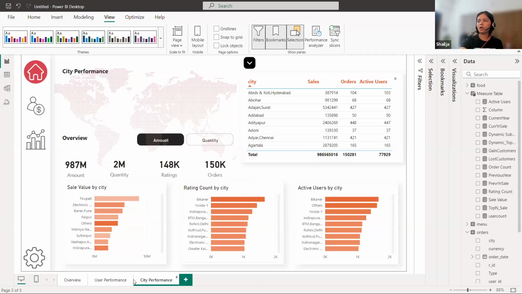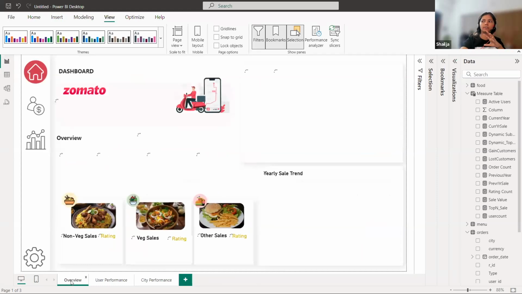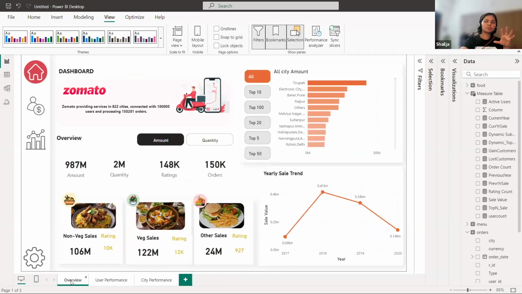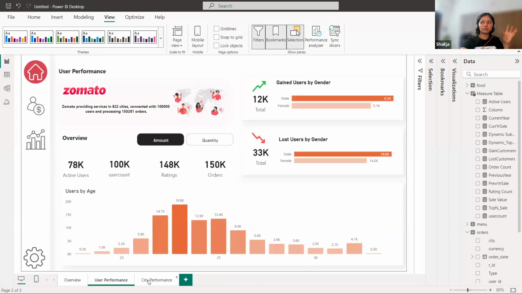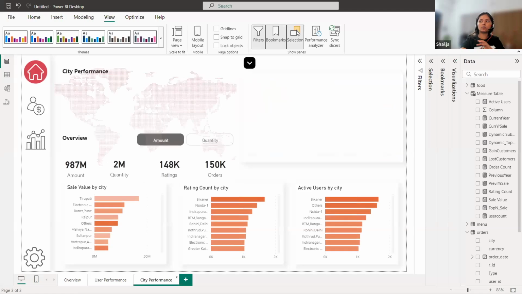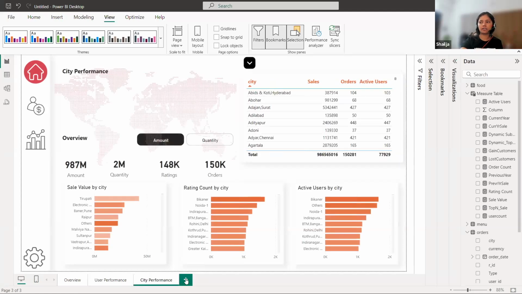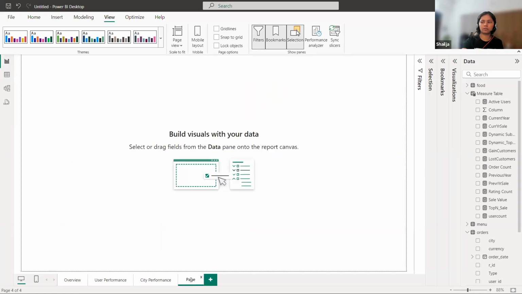Okay. So our 3 pages are created. We have an overview page where we have a description about the most important KPIs. Then there is a specific page for user, and then there is a specific page for city performance. Okay. What I'll do quickly is I'll create one more page and I'll call this an index page. This would be my first page.